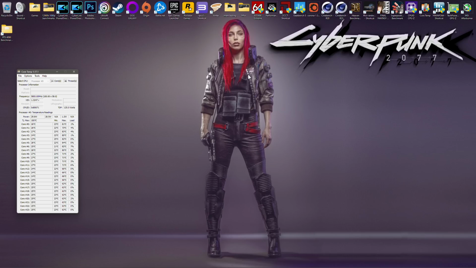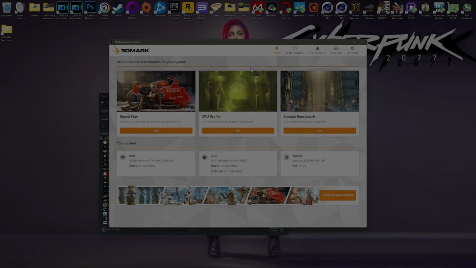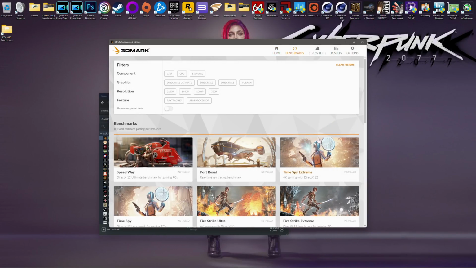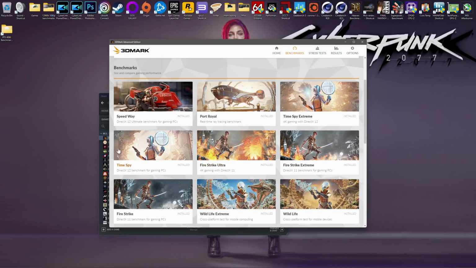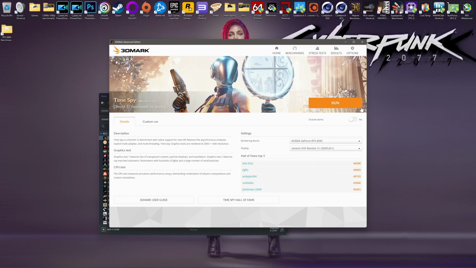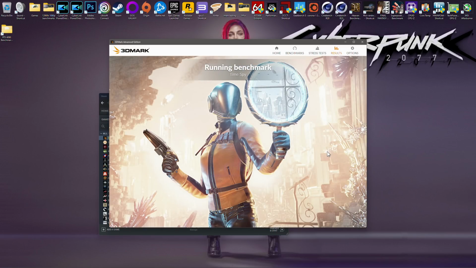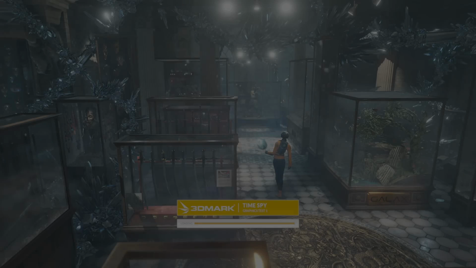Anyway, let's move on to something a little bit more familiar for most people. Okay, so I'm just going to be running the regular Time Spy. Everyone should be able to run this. And you'll see what kind of CPU score I'll get, as well as what my RTX 4090 is doing as well. So let's just get straight into this.